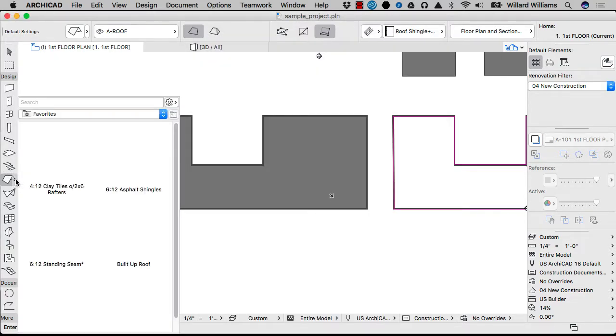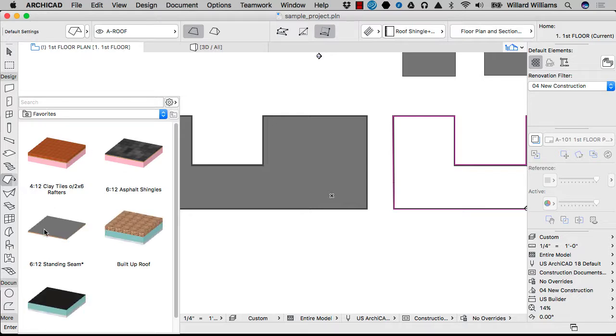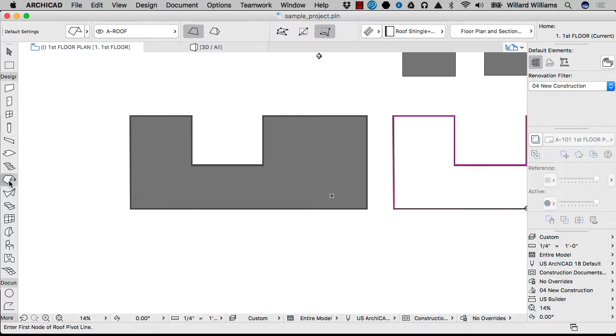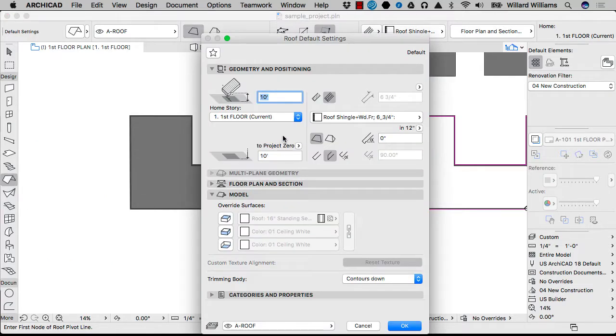I can also click this little flyout button, and I can get different types of favorites, and I recommend that you use the favorites for roof or construction types that you're familiar with or you're using in your projects. But in any event, let's go to the roof tool settings again.